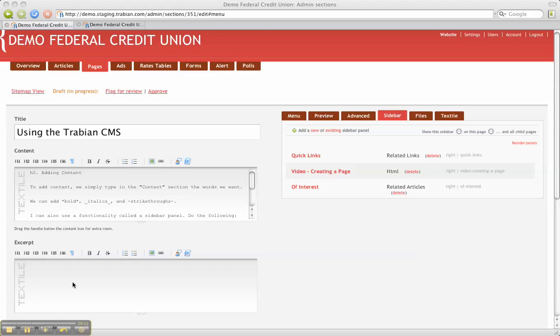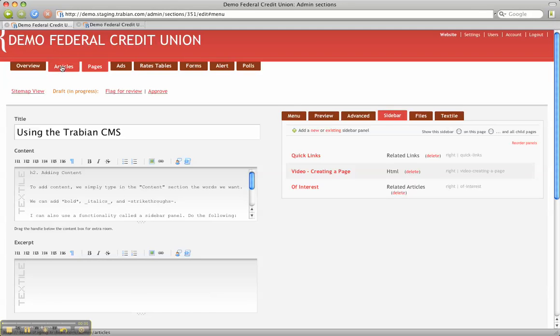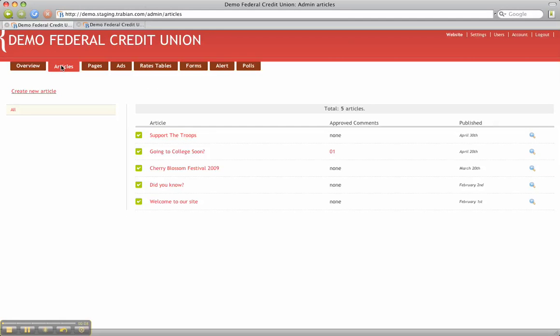Okay, now I want to publish an article. Articles allow us to do several things. We can publish information to several pages at once. We can publish information to the pages and to the sidebar panels. And we can publish information that is broadcast via RSS. Alright.